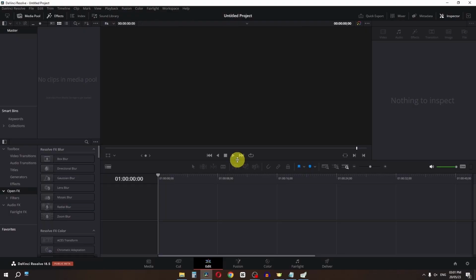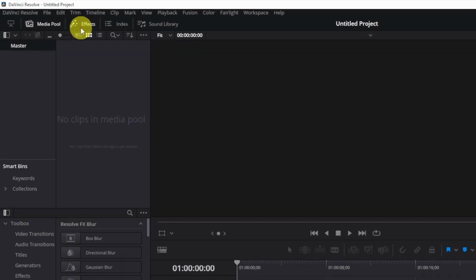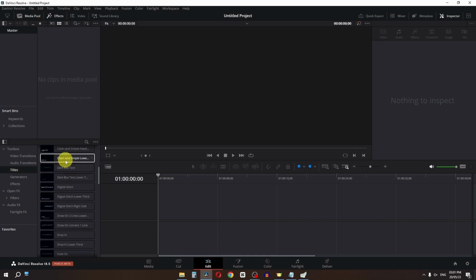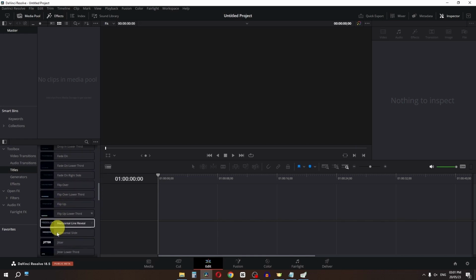So how can we add text in DaVinci Resolve? First of all, we have to enable effects. If your effects is highlighted, it means it is enabled. Now we have these effects. If you go to the toolbox, and under toolbox we go to the title, we have these titles. These are animated titles.